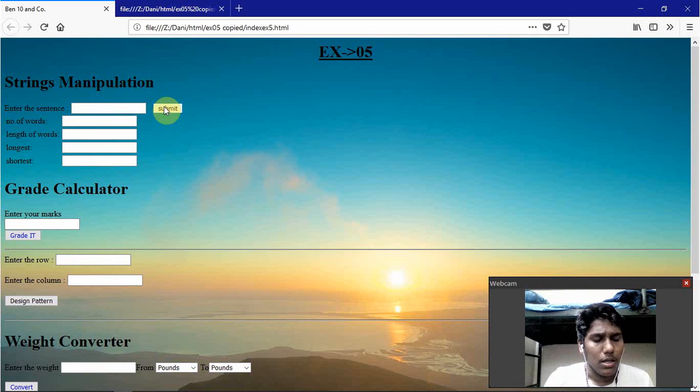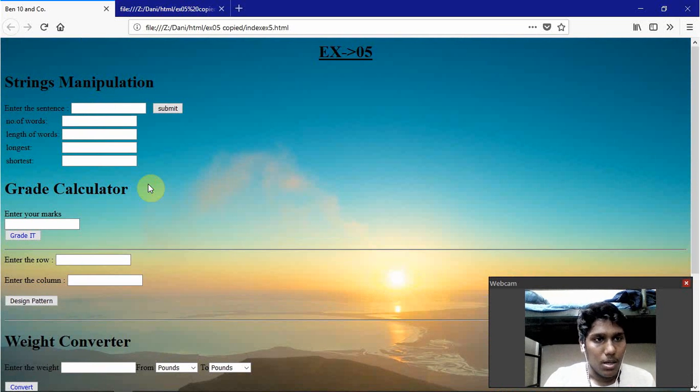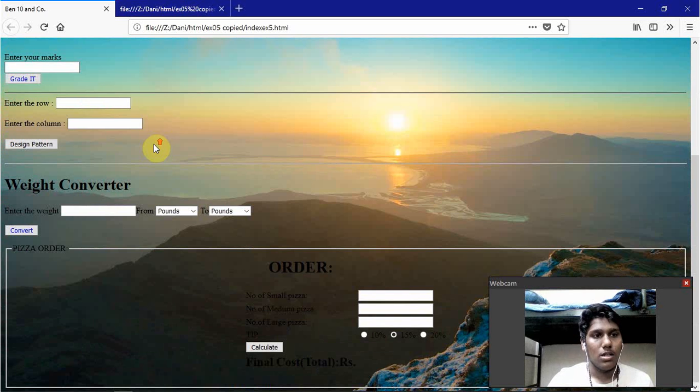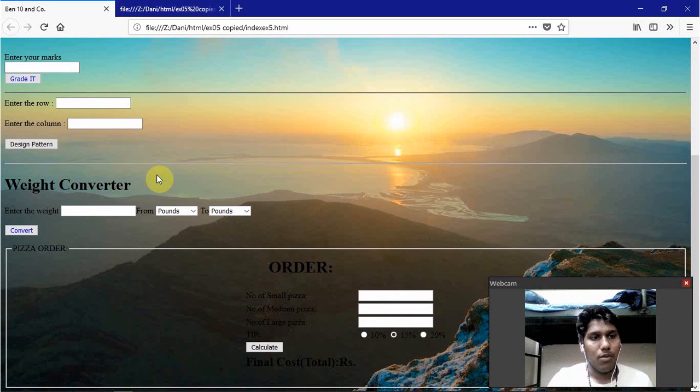As we all know, an interactive website is one where you give some input and the user expects a specific output. Backend programs like JavaScript, PHP, jQuery, etc., will be used to give that output. For example, here I have done five specific programs. One is for string manipulation, another is for grade calculation, another one is for design pattern, one more for weight converter, and finally I have created a program to check the pizza order calculation.